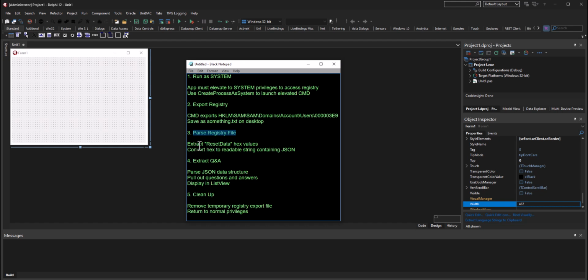We have to pull out the reset data hex values, which is essentially every single one of our security questions, if you will. Then we have to extract the Q&A once we've parsed it properly. It's in raw JSON format, so we're going to parse the JSON, pull out the questions and the answers, and display them in the list view. And that's it. Afterward, we're going to clean up by removing our temporary registry hive file that we pulled out of the registry, delete that, and return our application to normal privileges.